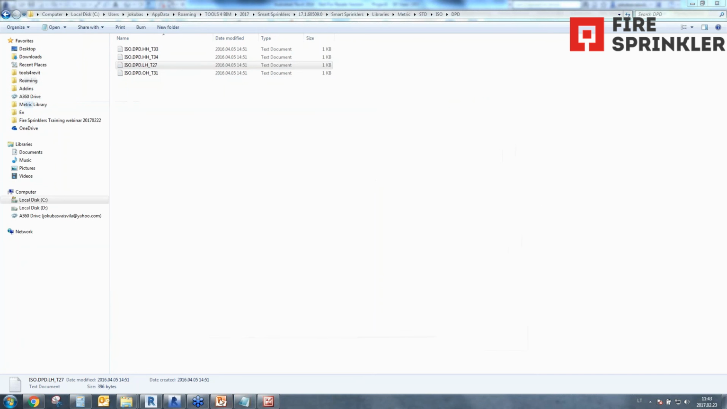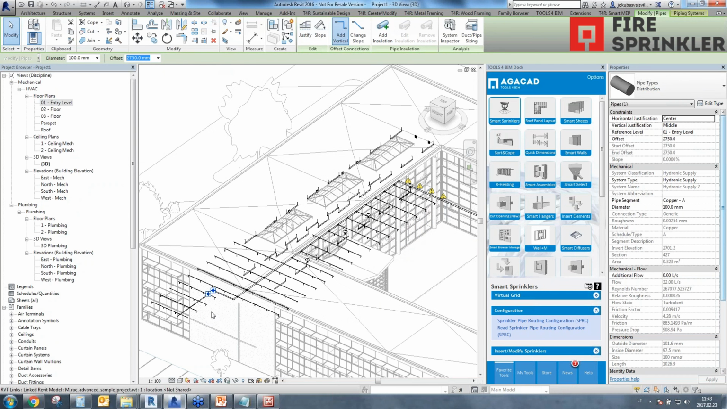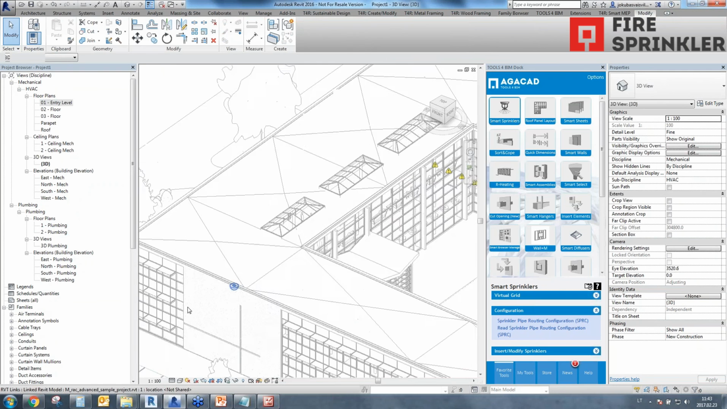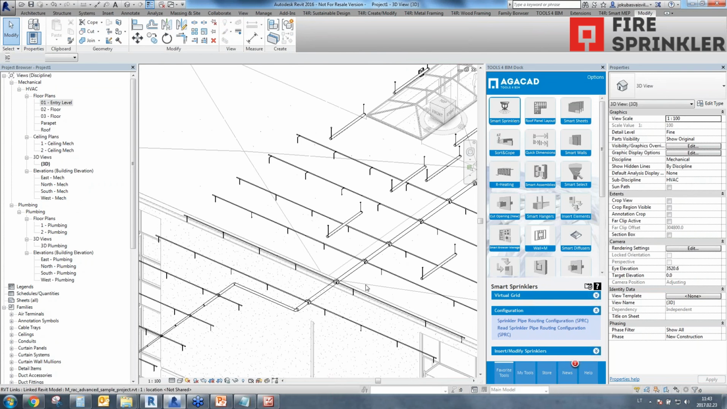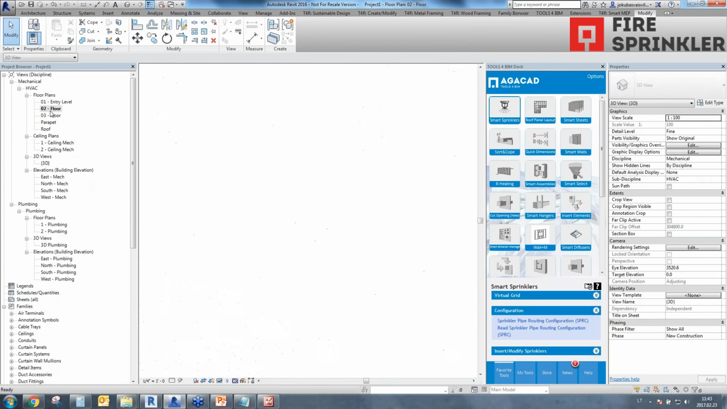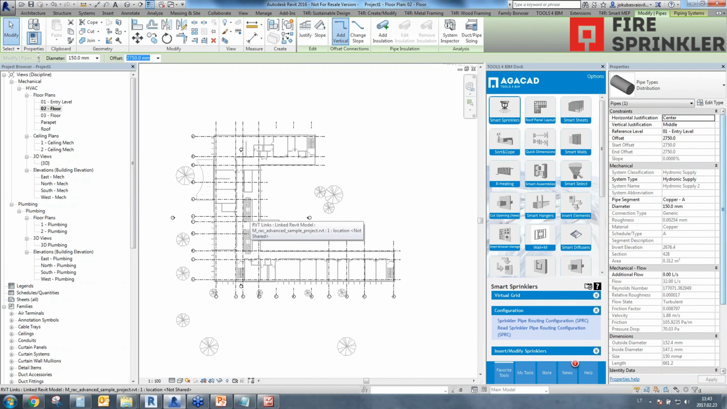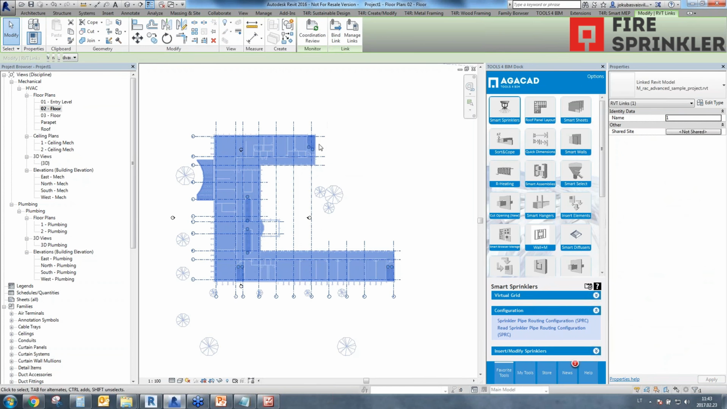Okay, let's go further. We distributed the sprinklers. We distributed the pipes. It looks really nice. It is kind of fast distribution of sprinklers. But I would like to show you another possible way of distribution that I found just a few weeks ago. I'm working with smart sprinklers for more than 3 years, but I found this new workflow just a few weeks ago.